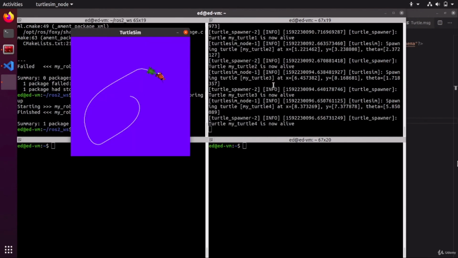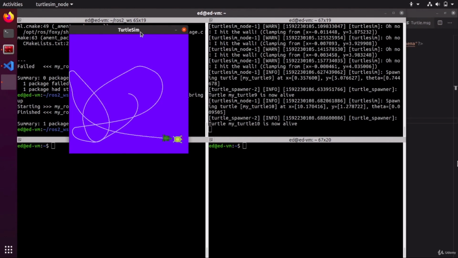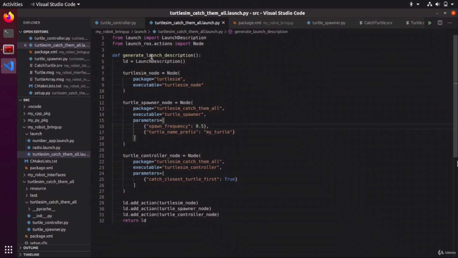So as you can see, from one terminal we start the window, the turtle sim node, the turtle spawner, and the turtle controller node. And if you want, you can directly go back to your launch file and change parameters. So yeah, we publish at 0.5 Hz. Let's publish faster at 1.5 Hz. Yeah, I will show you what is the result with that.